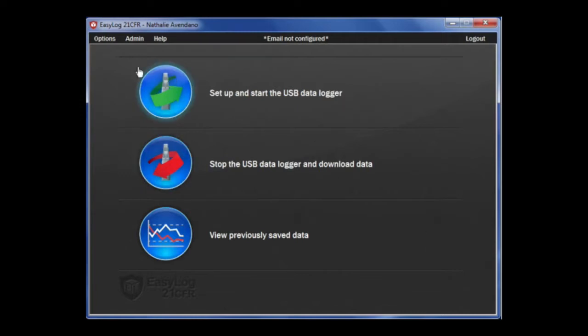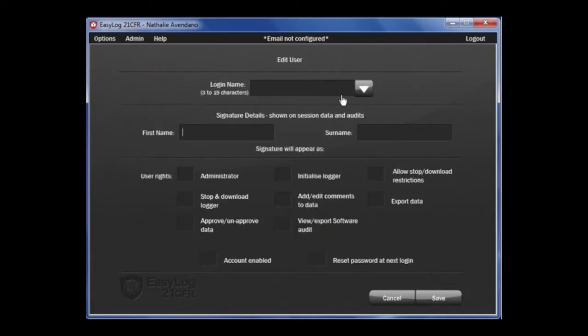If you need to edit a user, under the Admin tab, there is an option to Edit User. You will be able to change the login name, first name, surname, and user rights. Once you have made the necessary changes, click Save.